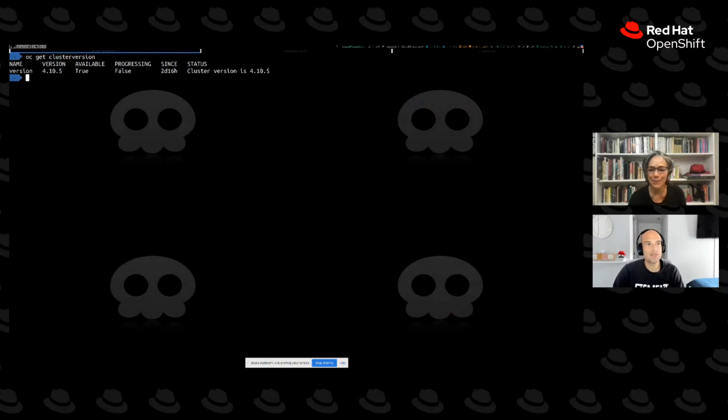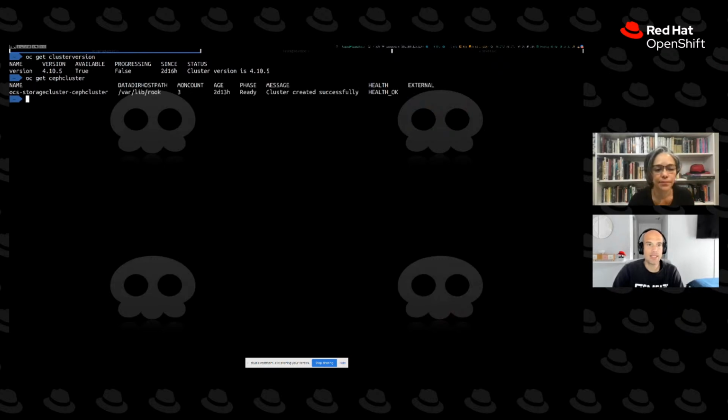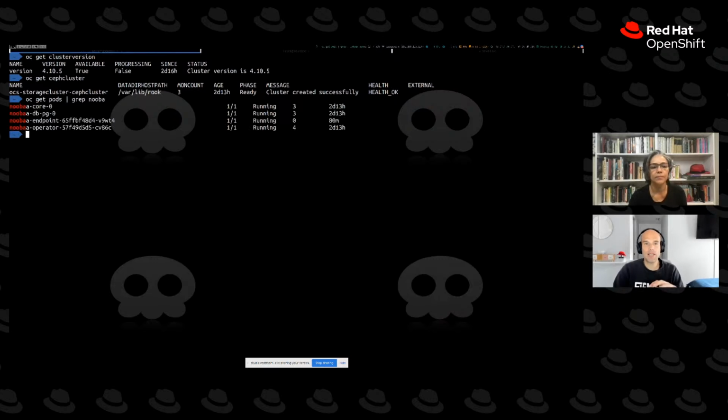So we have an OCP cluster deployed, and we also have ODF on top. We can run ceph status just to check that we have ODF deployed. Maybe we can also check our NooBaa pods that are running. So really we have OCP and ODF deployed. OCP is deployed with version 4.10.5 and ODF with version 4.10 in dev preview because we are not GA.